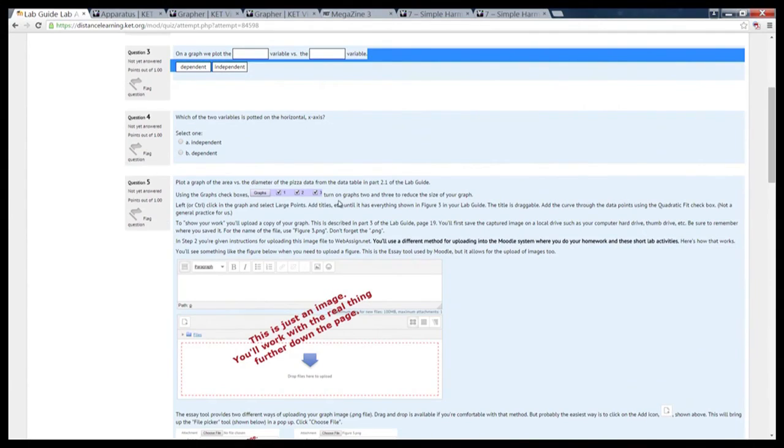I'll show you that later, but this one needs to be uploaded to our local site, into Moodle, and it works just a little bit differently. And the detailed description of what to do is here. So up here, I'm talking about how to set your graph up to look like you want it to. I'm saying plot the graph of the area versus diameter of the pizza from the data table, and so on.